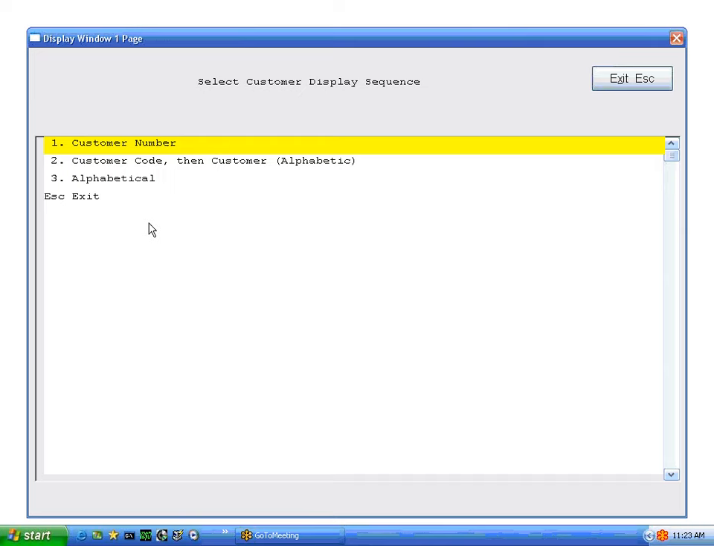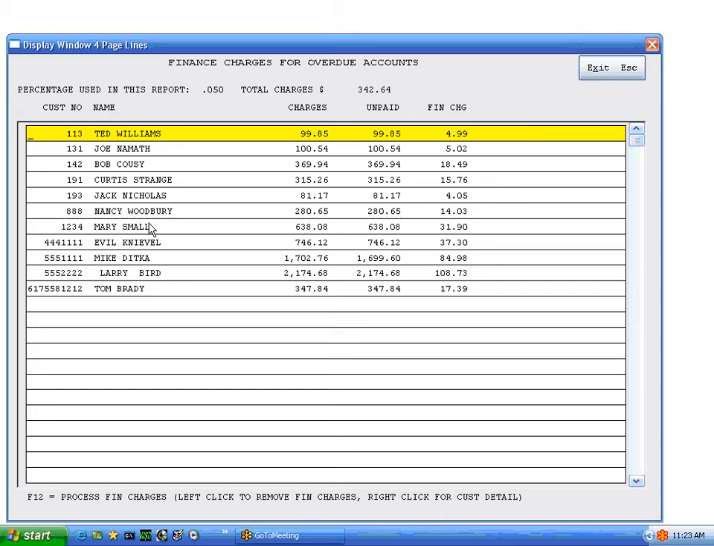Okay, the next question is, I am going to list everybody that I'm going to run a finance charge on the screen, and I'll be able to pick and choose whether I really want to do it or not. What order do you want to see that on the screen? By customer number, by customer code, in alphabetical order, so it really doesn't matter. Now, what this is listing is every customer that owes me money past 30 days and is going to have a finance charge calculated. If we look at this, it's going to calculate $342 worth of finance charges if I run it just the way it is now.